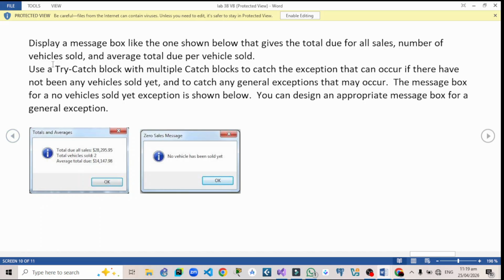So the question says that when the totals button is clicked, there should be a message box that displays like the one shown below. So this is the message box it is talking about. You should show this particular information.